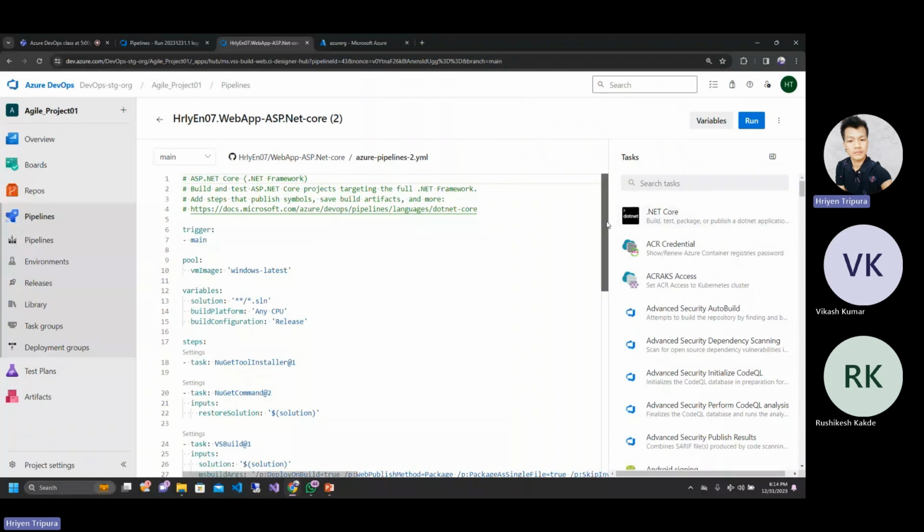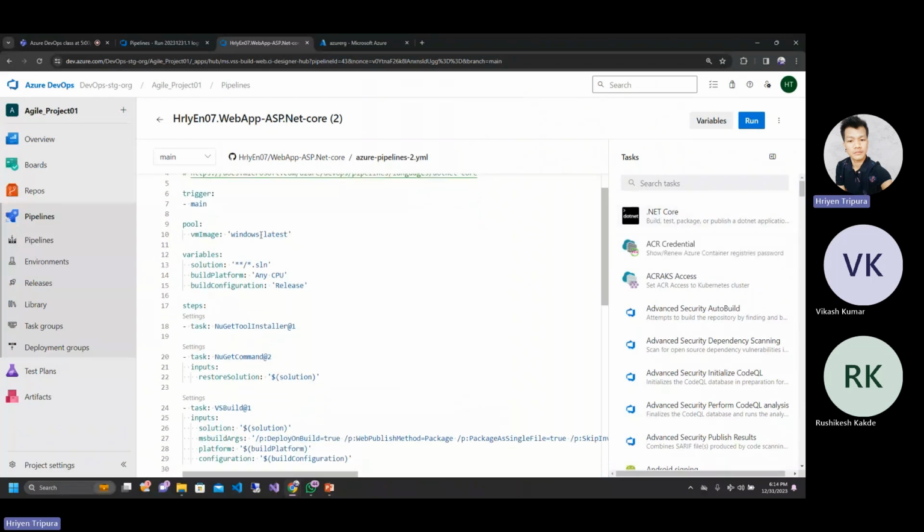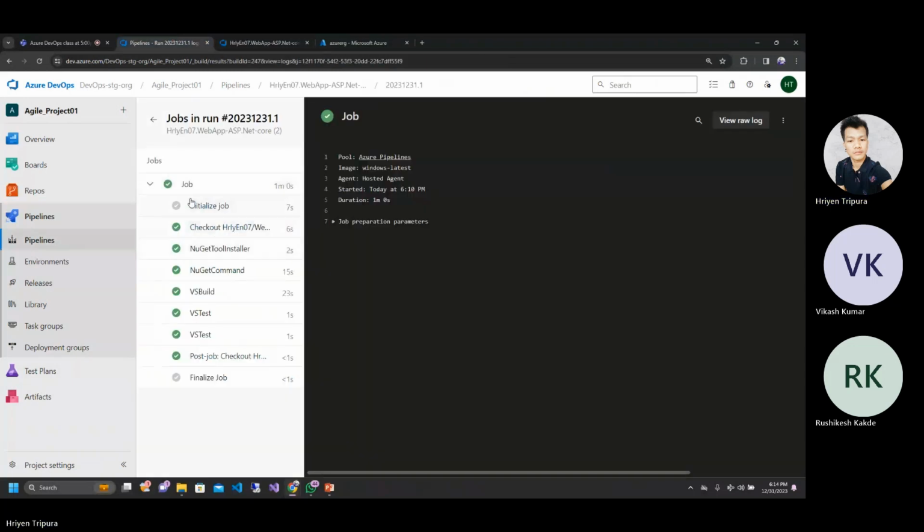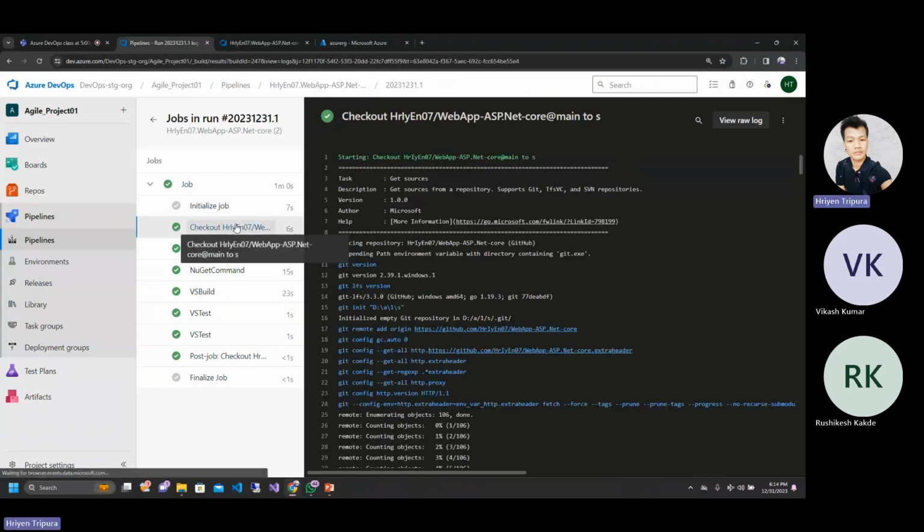Now if you notice here, this is the second image. You don't have to think much about this one. You start from here. What is that? NuGet install. You see here, initialize. Initialize is the first thing. I think I can explore. Let's see.